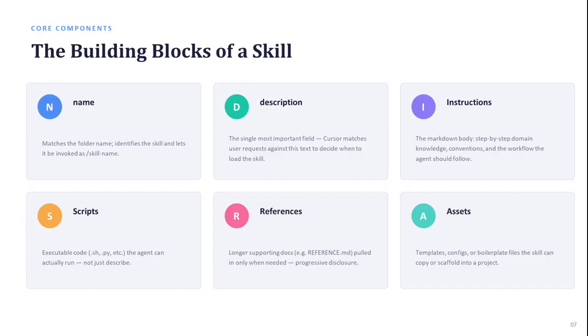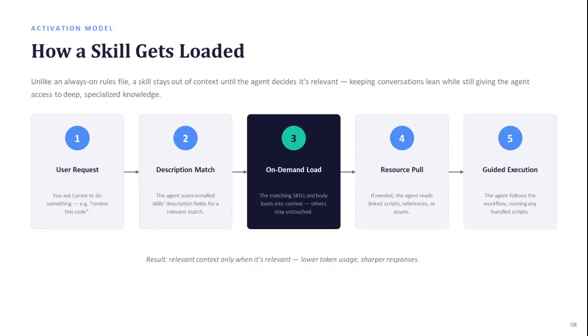Then the building blocks of a skill: name, description, instruction, script, references, and asset. These are the core components of a skill. But the main thing you need to remember is that name, description, and instruction are compulsory. All the other things are not mandatory, you can leave them out, but these three are important and mandatory.